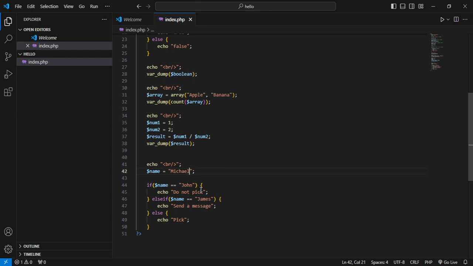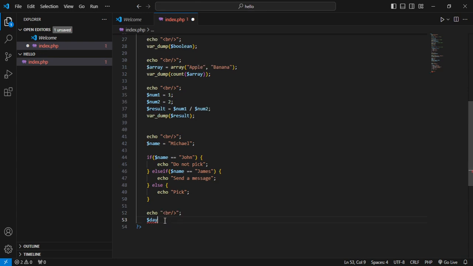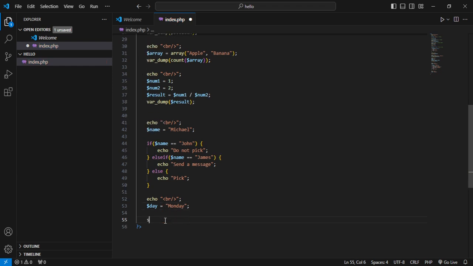So let's basically look at the switch statements. What is a switch statement? It's another type of conditional. So this is how it works. Let's just put a line break here, and then we say day. Let's say day is equal to Monday, and then let's switch. So this is how it works.